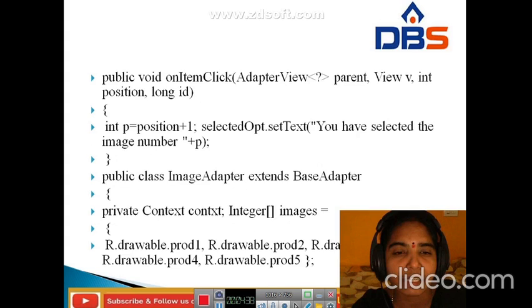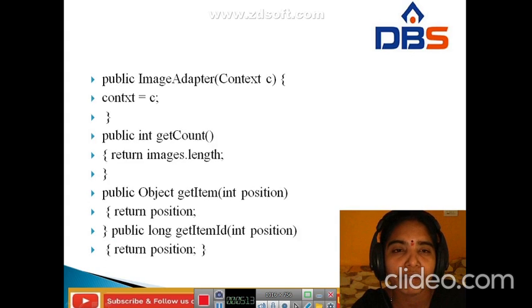Next, in this onItemClick, we use the AdapterView parent, view, int position, long id. Set int p equal to position plus 1. Then set the text in the selected option, meaning the selected image number. Here the ImageAdapter extends the BaseAdapter. We have the drawable products: product 1, product 2, product 3, product 4, product 5. These are the drawable images. We are using the image adapter.